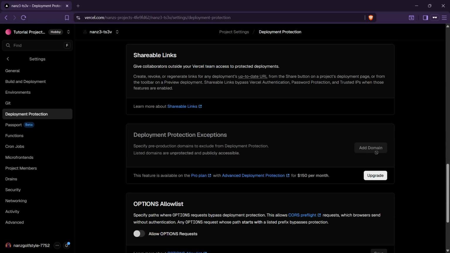Here are a few things to keep in mind. On the Hobby plan, production domains remain publicly accessible. Even with deployment protection enabled, only preview deployments are protected. Method 1 is permanent and affects all future deployments. Method 2 is temporary and deployment specific. Method 3 is domain specific and requires a paid plan. If none of these methods work, the issue may be on the service side.